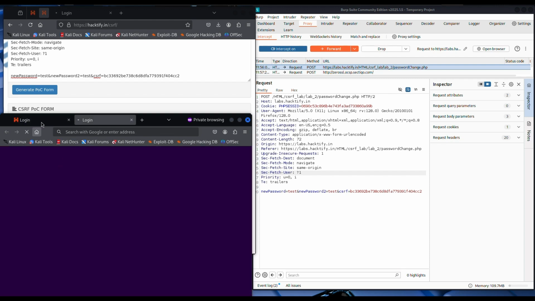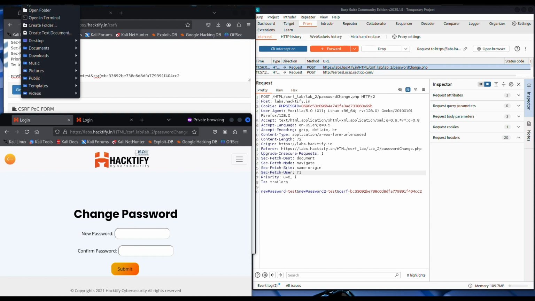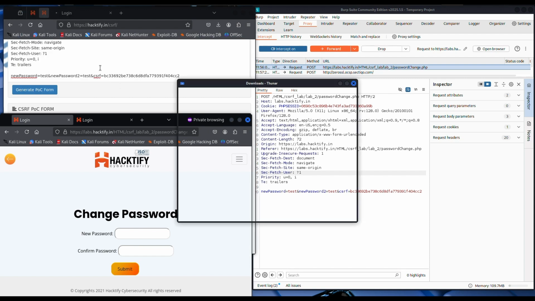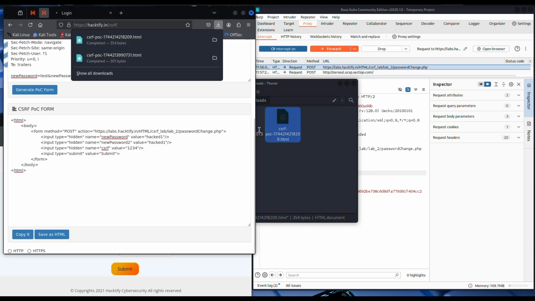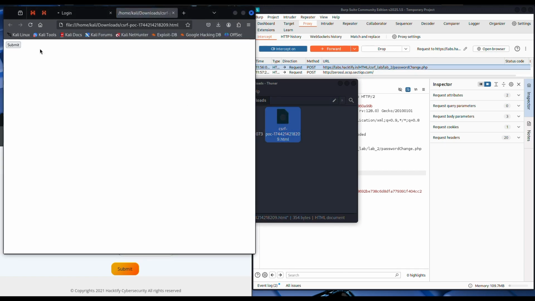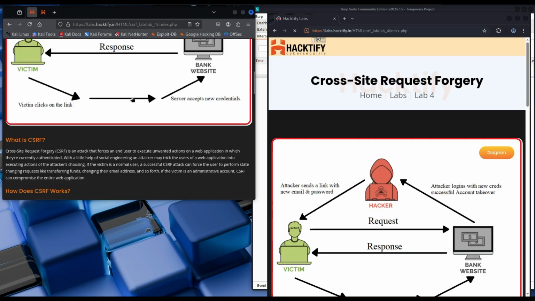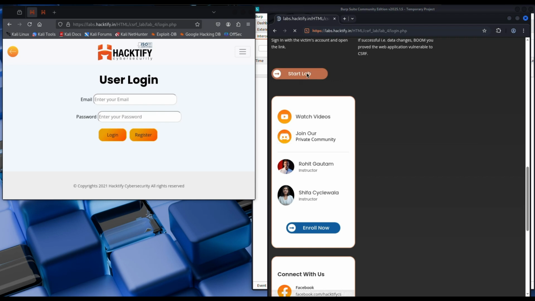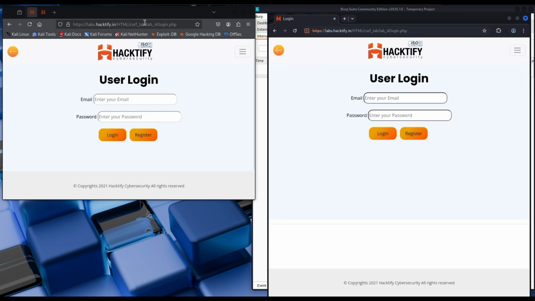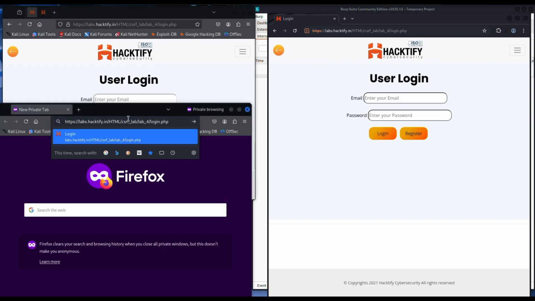In the first lab, called EC-CSRF, the application lacked proper CSRF protections on the password change functionality. I created two accounts, one for the attacker and one for the victim. After capturing the password change request with Burp Suite, I generated a CSRF POC and hosted it locally. When the victim logged into their account and unknowingly accessed the malicious file, their password was changed without any interaction on their part. This confirmed the vulnerability.